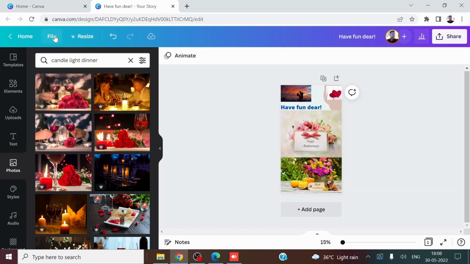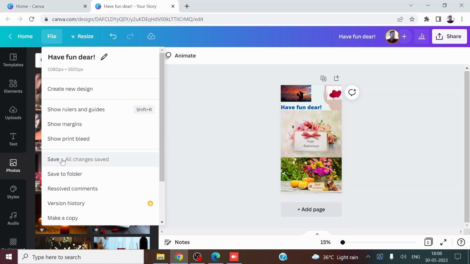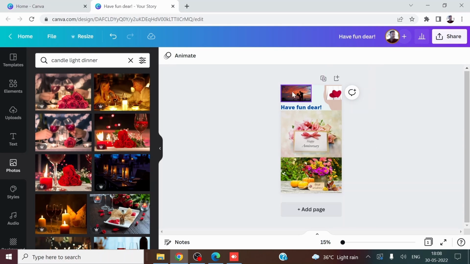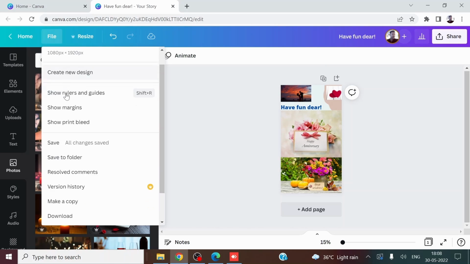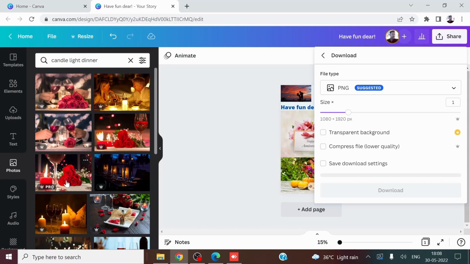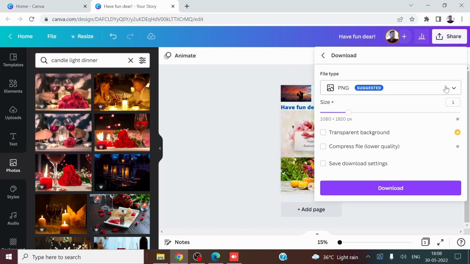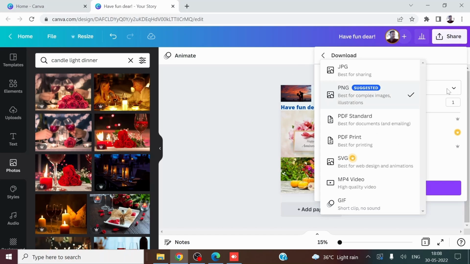So if you want to save this, go to file and click on save it. The final output will be saved in Canva. If you want to download, go to file and click on download option. So in the file type on the right hand side, if you click, there are many file types available: JPG, PNG, PDF standard, PDF print, SVG, MP4 video, and GIF. So PNG is suggested.